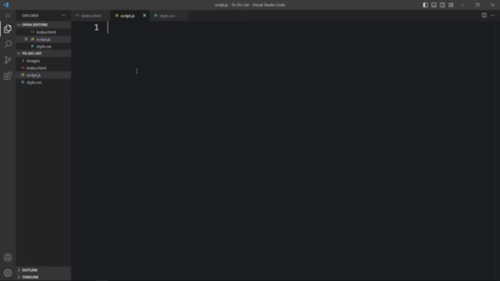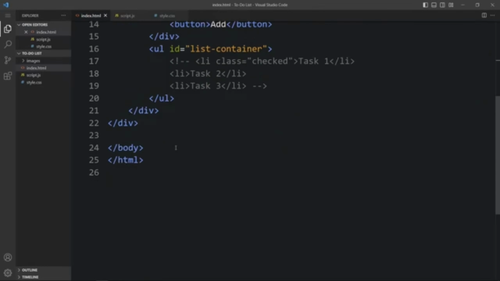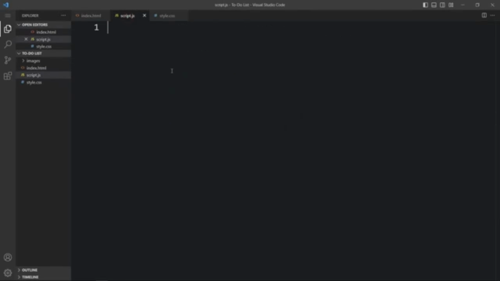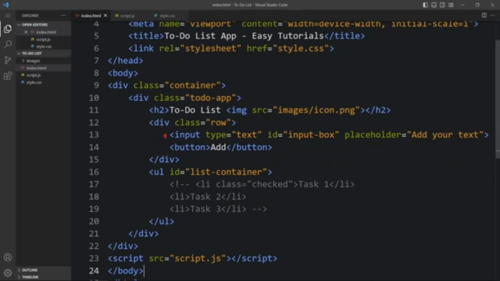Next we have to connect this file with the HTML. So in this HTML file, above this closing body tag, we will add a script src and the file name script.js. Now the HTML file and script file is connected. Now in this JavaScript file, we have to create some variables for the elements, which is this input field and button. So here we have one ID input box. So let's copy this one and add it here.